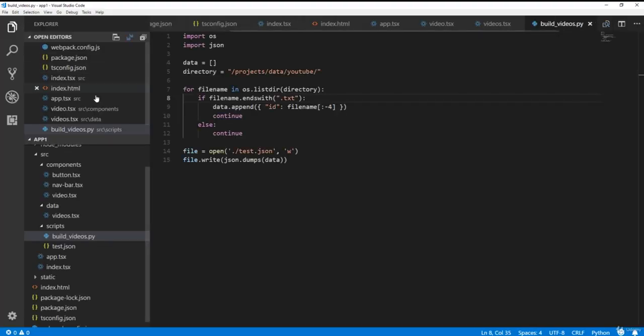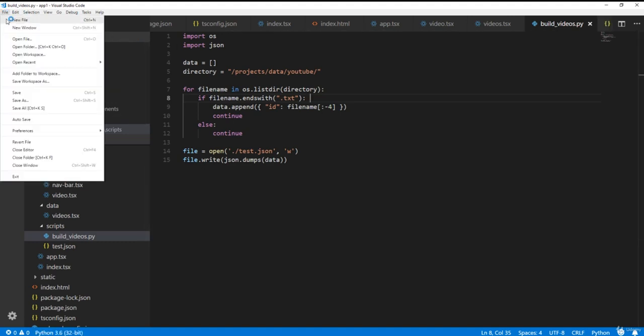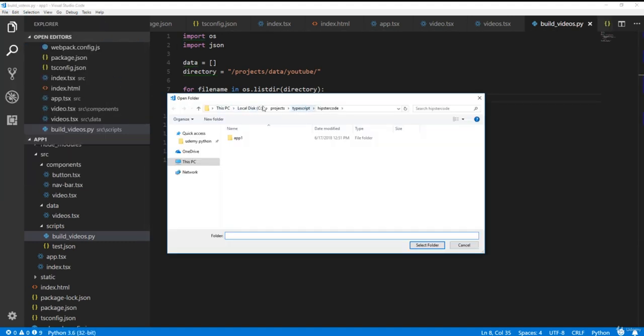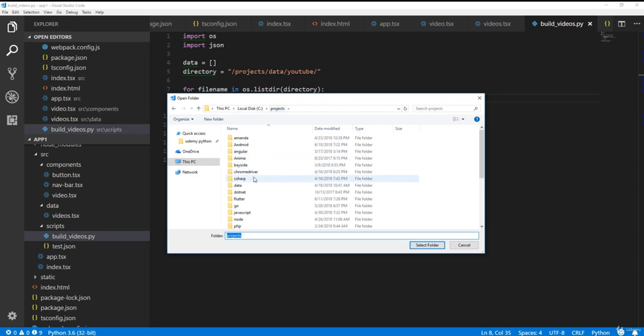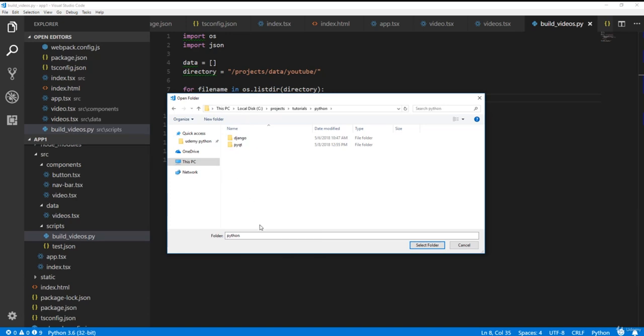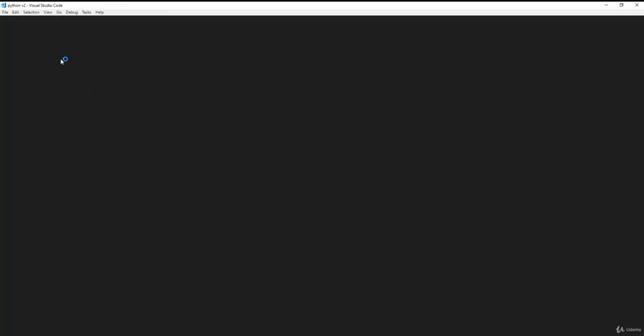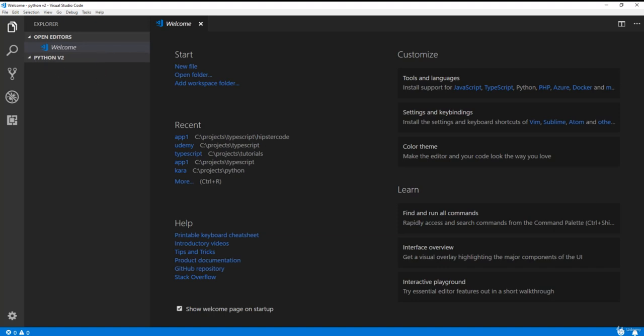And this is just going to give you a folder. I already have some projects and everything open, but we're going to go ahead and create a new folder, and we're going to put this under our projects. I have a tutorials folder that I put all my tutorials under, and I already have a Python, so we're going to say Python v2. Oh yeah, I need to create that folder, obviously. Python v2. All right, so now I'm going to select that folder, and this is going to open up into the folder that we just created.